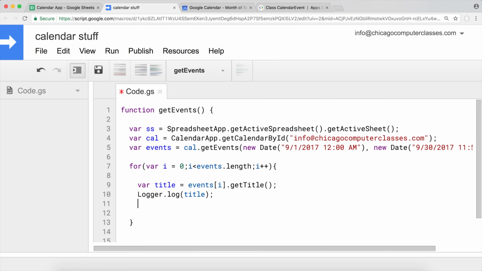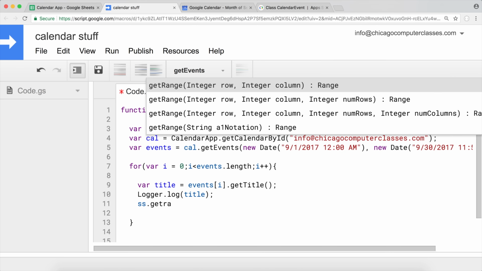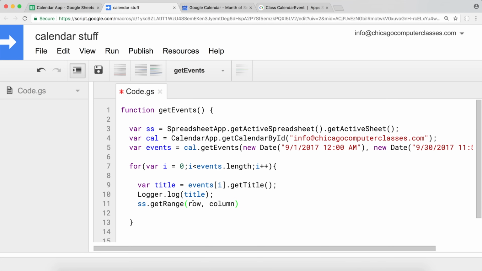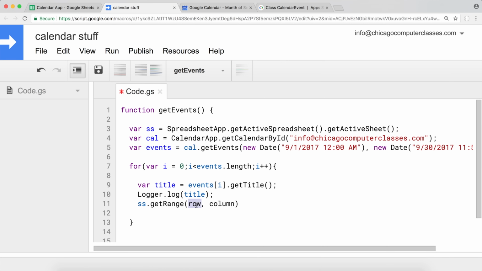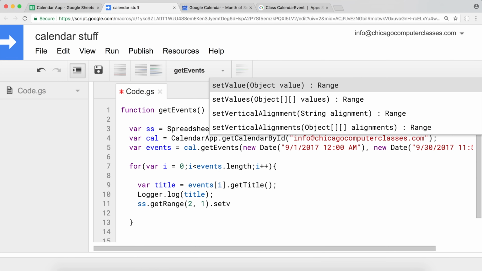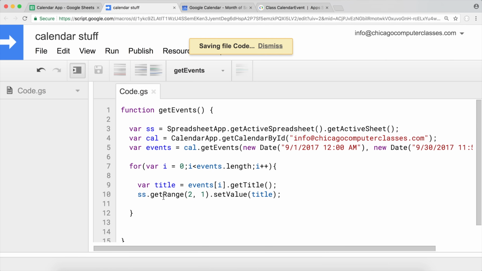So I'll go ahead and do SS.getRange, and it has the row and column. So I want it to start from here, the second row and the first column, right? So I'm going to do 2, 1. I'm going to set the value to that title instead of logging it out. It's not going to be fine yet because we're hard coding row 2.